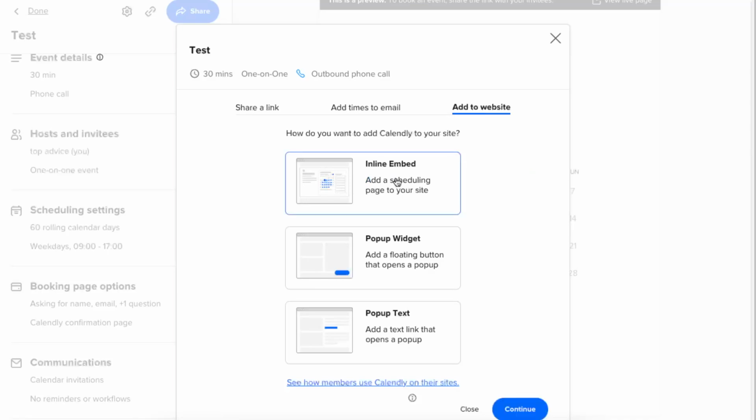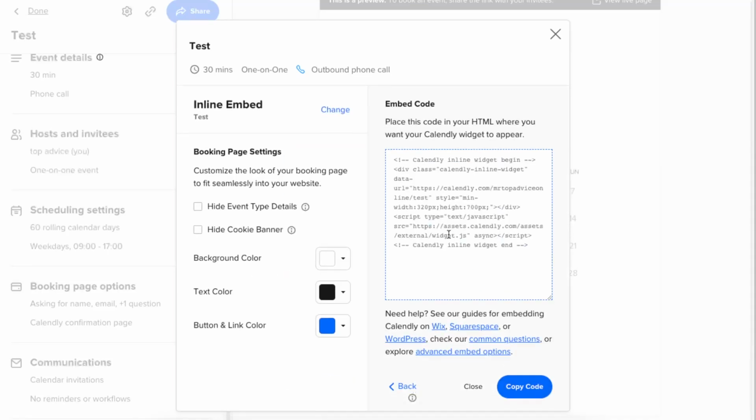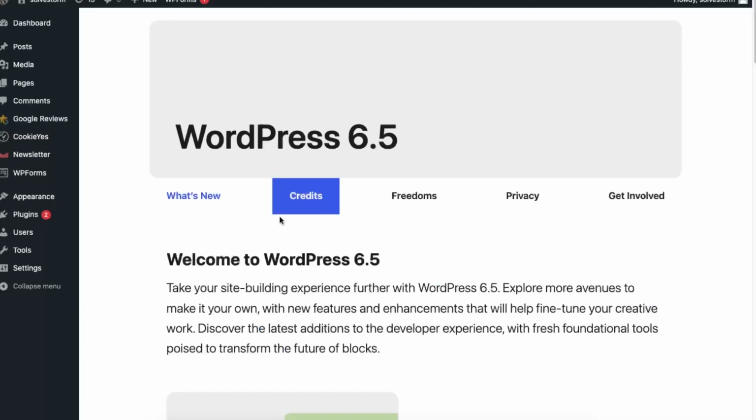Let's choose inline embed. And now, as you can see, you have a code right here. So you want to copy this code and go to your WordPress.